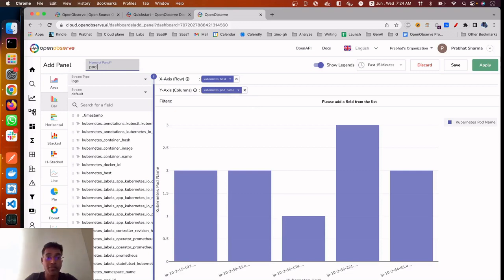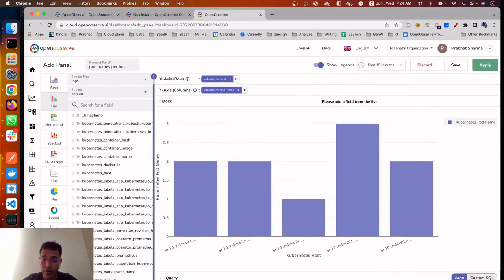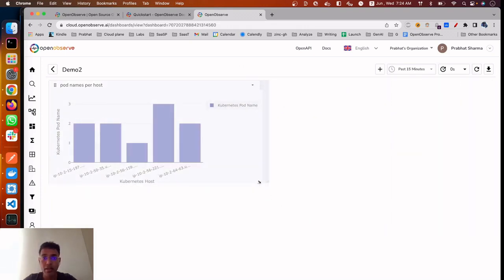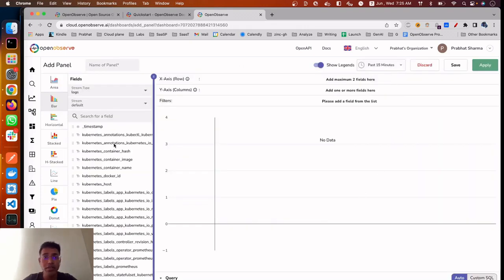Pod names, host. Okay, and we apply this. So it gets saved. It generated a SQL query automatically. If you want, you can convert this to custom SQL as well. Okay, let's save this. Yeah, here you go. And this is done.